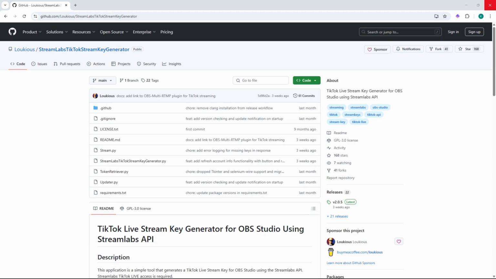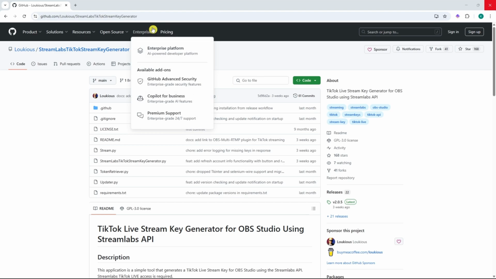In today's video, I will guide you through how you can find your TikTok stream key. So let's get started. In this video, we will not be using the live studio of TikTok. Instead, you want to go to this link on GitHub. I'll be providing that in the description below.